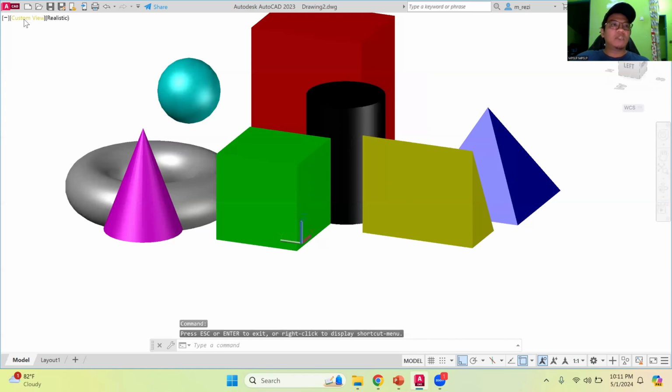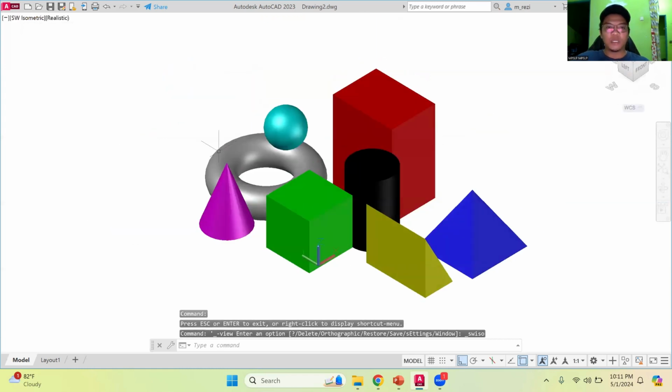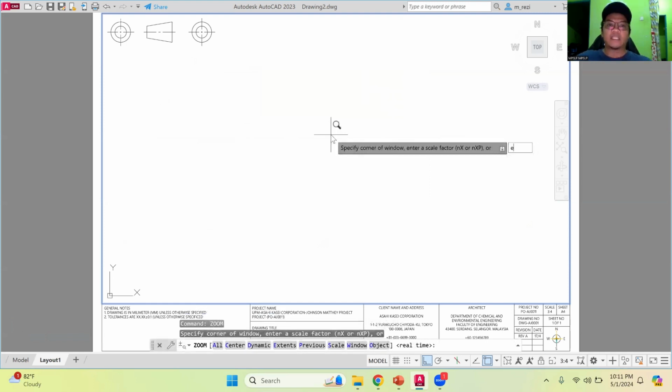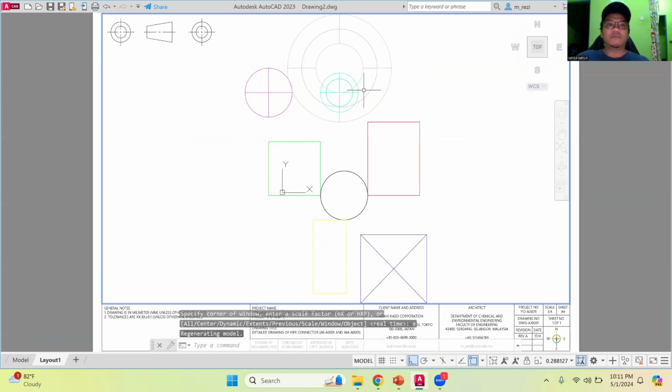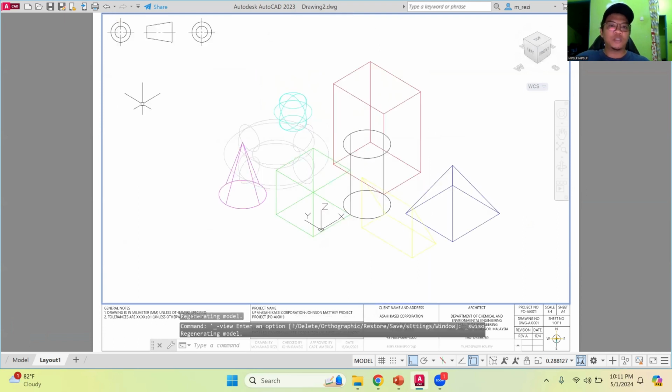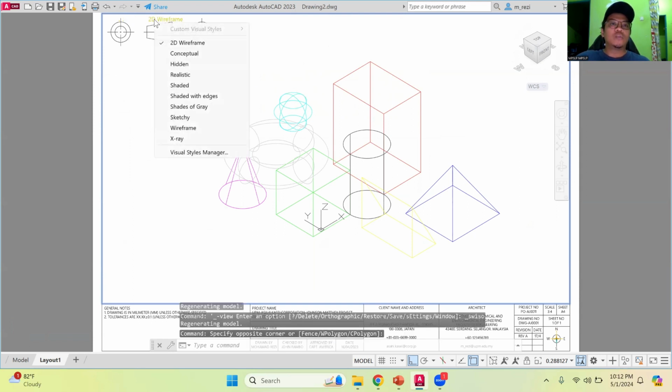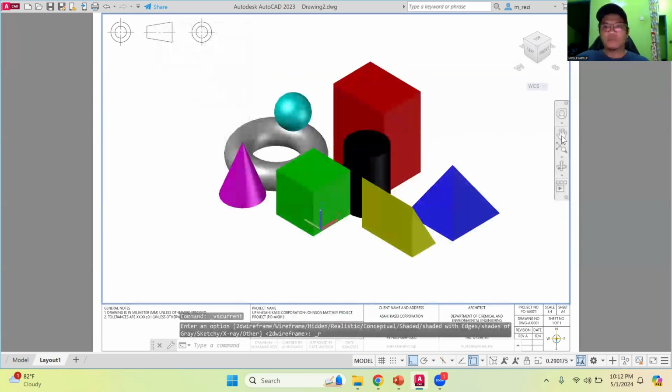I think it's fine. All right. So what I'm going to do is choose Southwest Isometric, and I'm going to go back to my layout. All right. I'm going to double click. I already have my viewport, so just type ZOOM, extend, E. Now this is from the top view. As you can see, this is top view. So what you can do is move your cursor somewhere here. You have a 2D wireframe. Top, choose Southwest Isometric. Maybe I'll choose 2D wireframe, change to a realistic view.